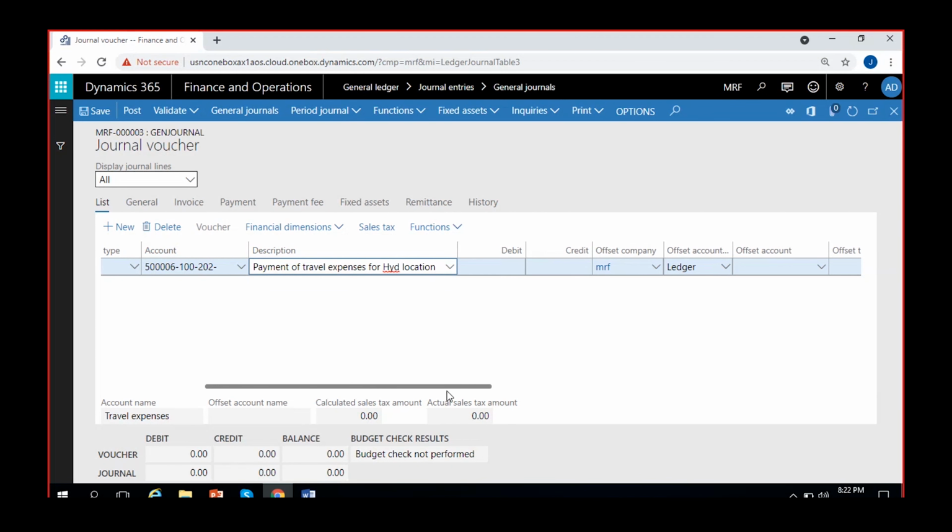Then we know that we have to debit the travel expense account. Expense accounts are always debit in nature. So I have to debit the account. So I am debiting it with $1,000. Okay, see, I selected $1,000. Since our legal entity's accounting currency is US dollar, that is why I'm entering $1,000.